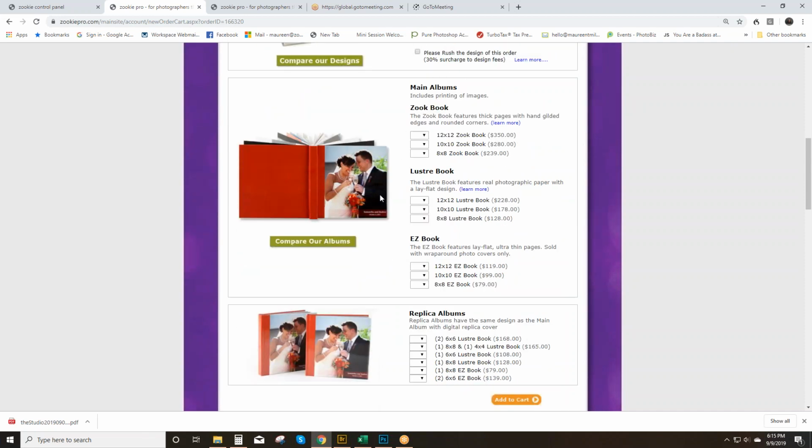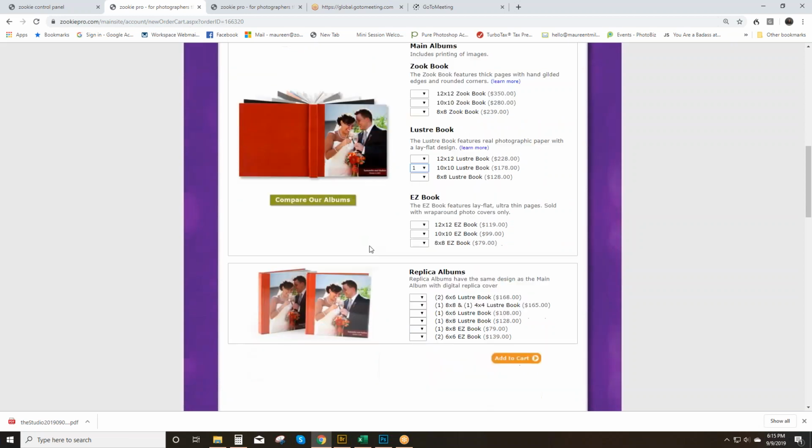And here's where you're going to pick your main album. So if I want to do one 10 by 10 Luster book, if you're not sure about the albums, you can compare here. And then you have your replica albums if you've included a parent album in your package. The replica album is going to be a copy of the main album with a digital cover. So if you chose an acrylic cover with a leather spine, your replica album is going to be a photographic representation of a leather spine and photo cover. But I'm just going to go with that one.